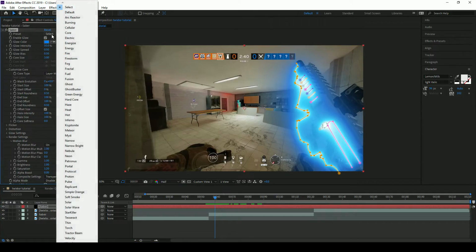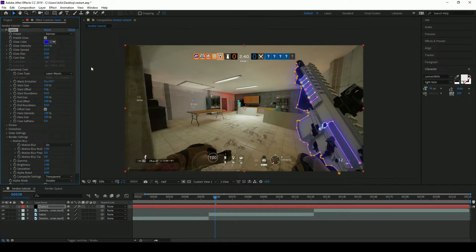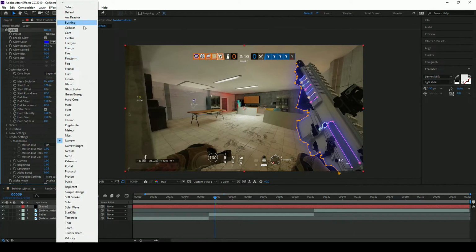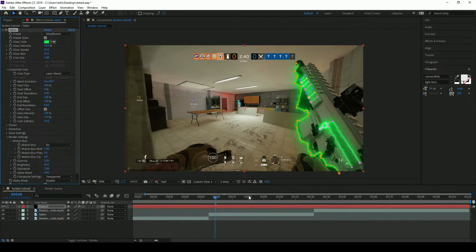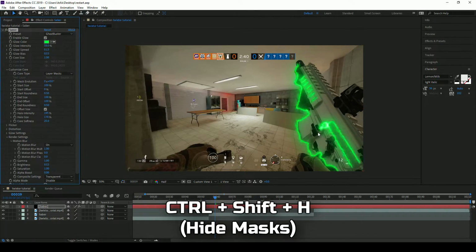So you go into preset, and these are all the different Saber effects you can pick from. A simple one would be narrow. Okay, that's way too simple. Ghostbuster is pretty good. So if you press Control Shift H, it'll remove the masks and you can see it more clearly.